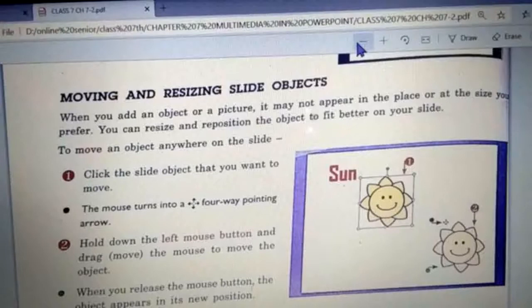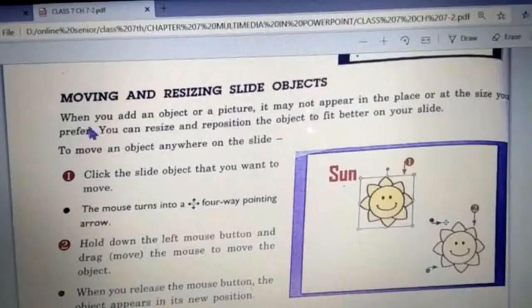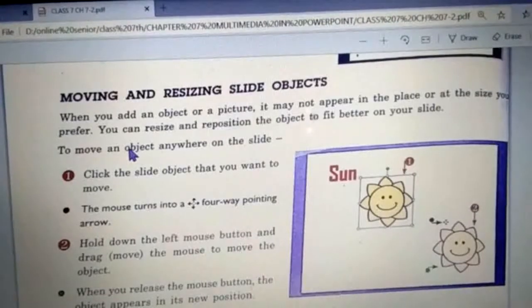Next topic is moving and resizing slide objects. So whatever objects you are inserting in your slides, we need to resize them according to our use. Let's read out the first line. When you add an object or a picture, it may not appear in the place or at the size you prefer. So obviously you need to move or resize it wherever you want to place it and how much size you want.